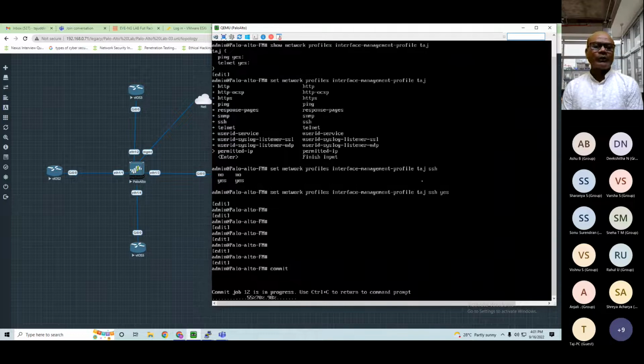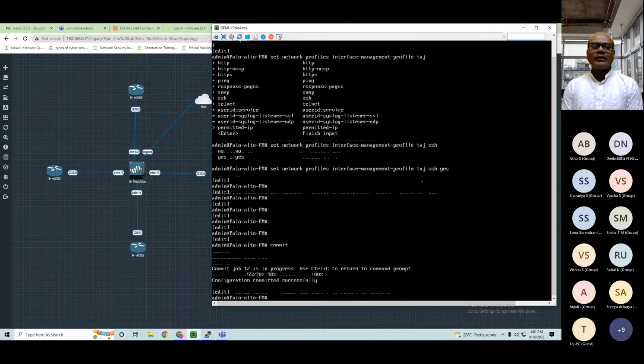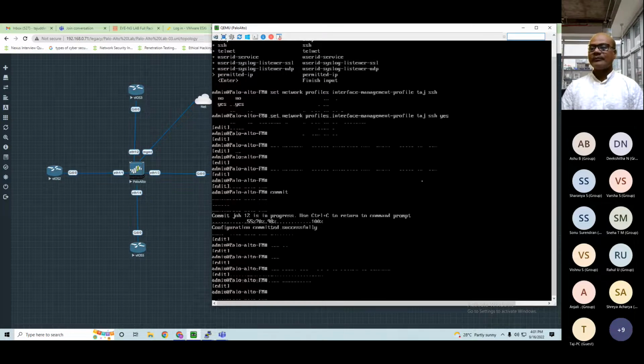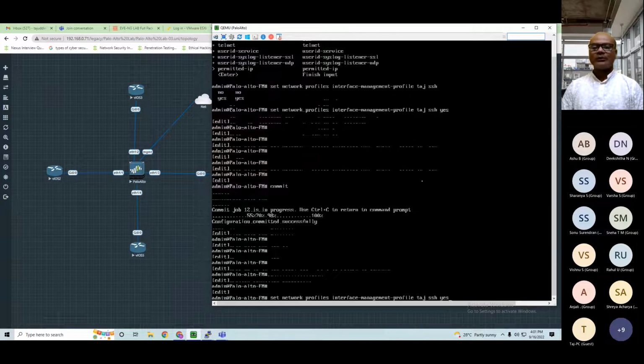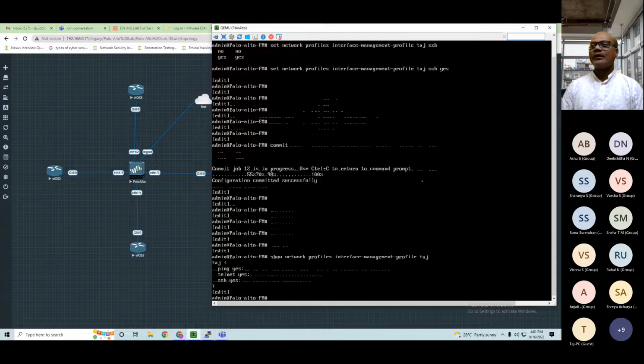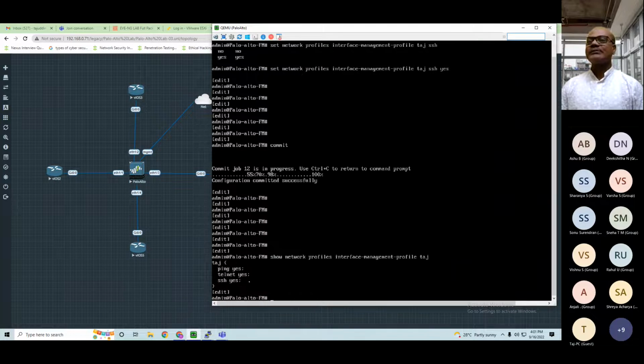So one more good news for you guys. In the entity, they have EVNG installed. So I think we can do this. So how to check? Show network profile interface management profile Taj. Can you see now it is enabled? You can see, right, SSH has been enabled.